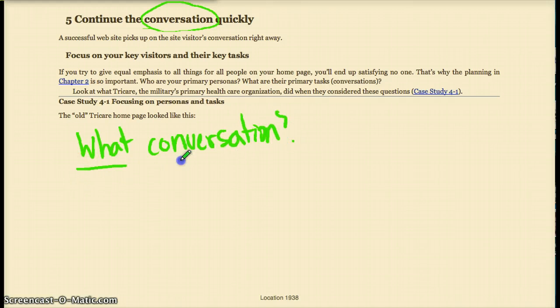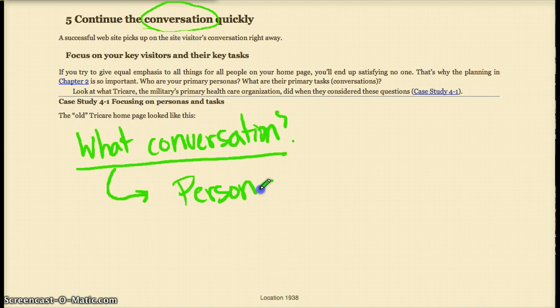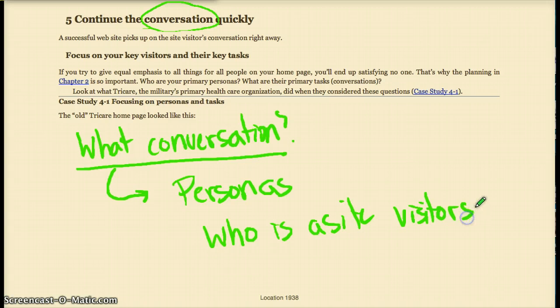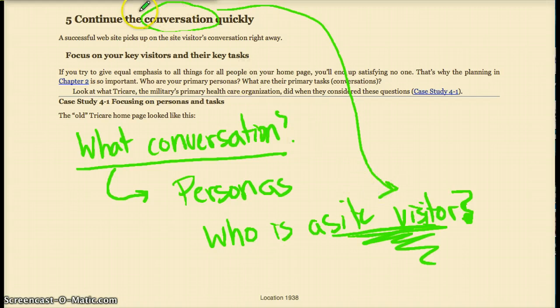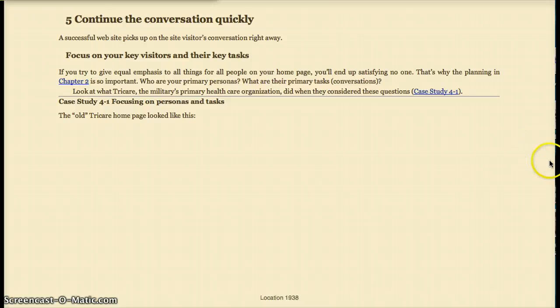And so where do you get this information? Well, this goes back to what we worked on last week, and this comes back to your personas. And so who, basically demographically speaking, who is a site visitor? And then based on who your site visitors are, based on this demographic information, that's going to determine what conversation they want to have. And so you need to think about that over and over and over again throughout the design and the development of your site.